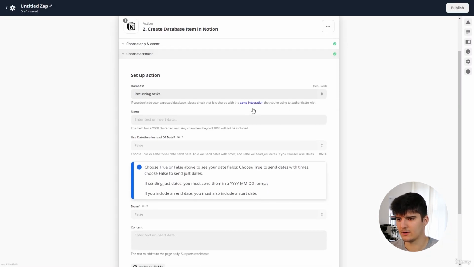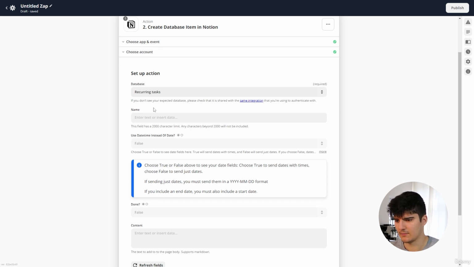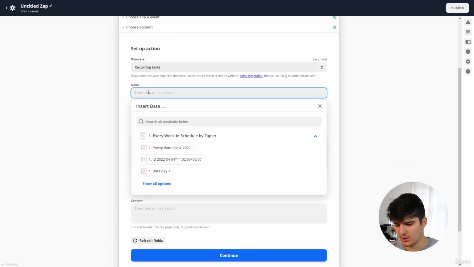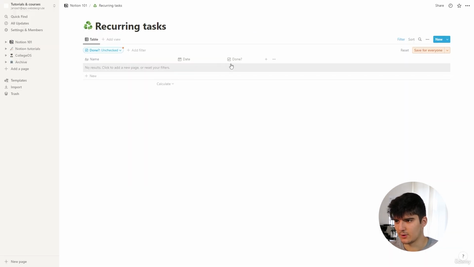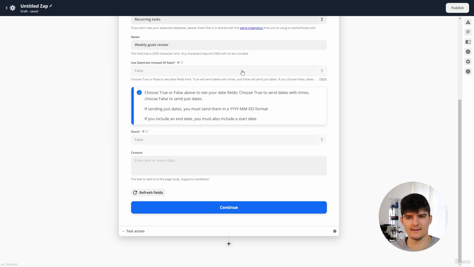Now back to the Zapier automation. We're almost done. We just have to tell it which data we want to add in here. For the name, we'll go with weekly goals review. And then for the done column, that's this one over here, right? That should be just false for now, because we obviously want to check these tasks off later. They will be unchecked by default. And then the content we can just leave out for now. So that should already be it.